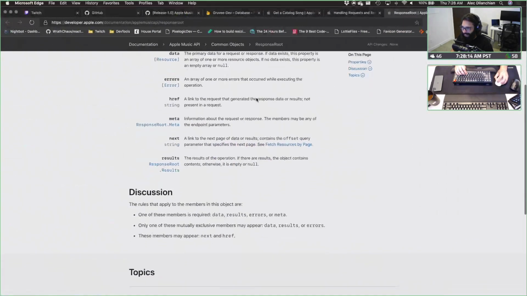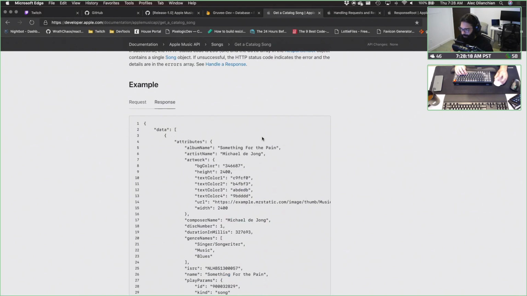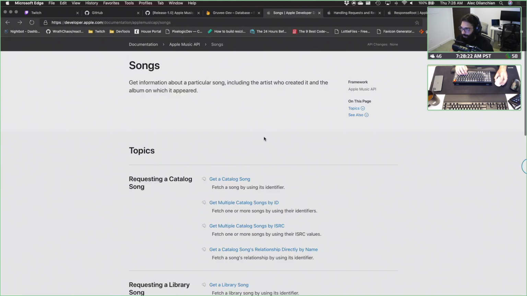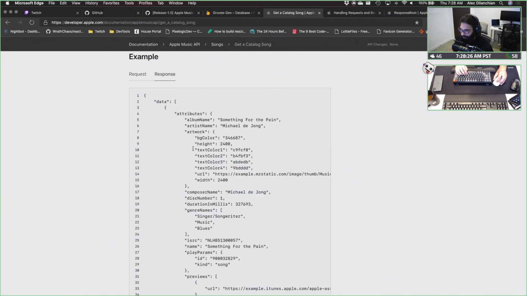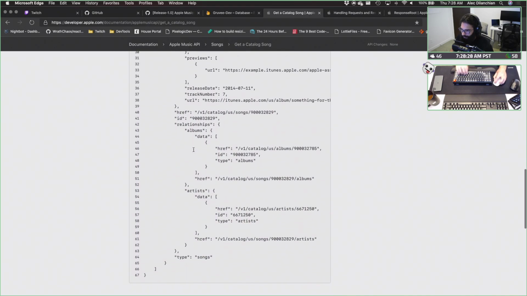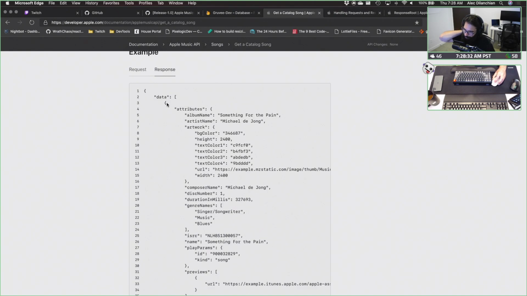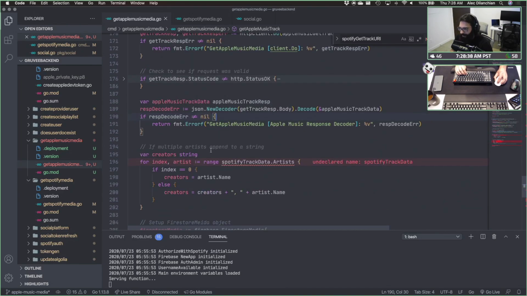I forgot that I think the request object, yeah, it comes back here. So it comes back as an array of data. I'm confused why it comes back as an array, but I guess it is what it is, you know? It is what it is.